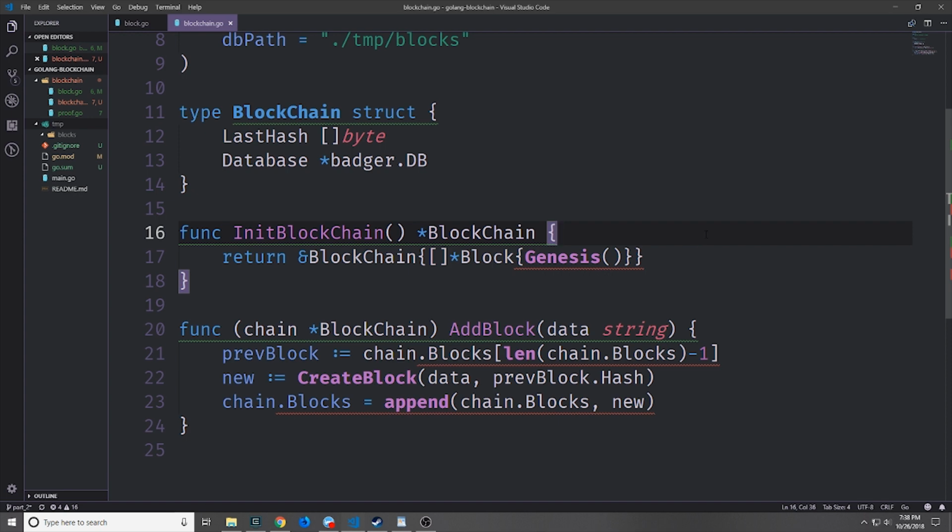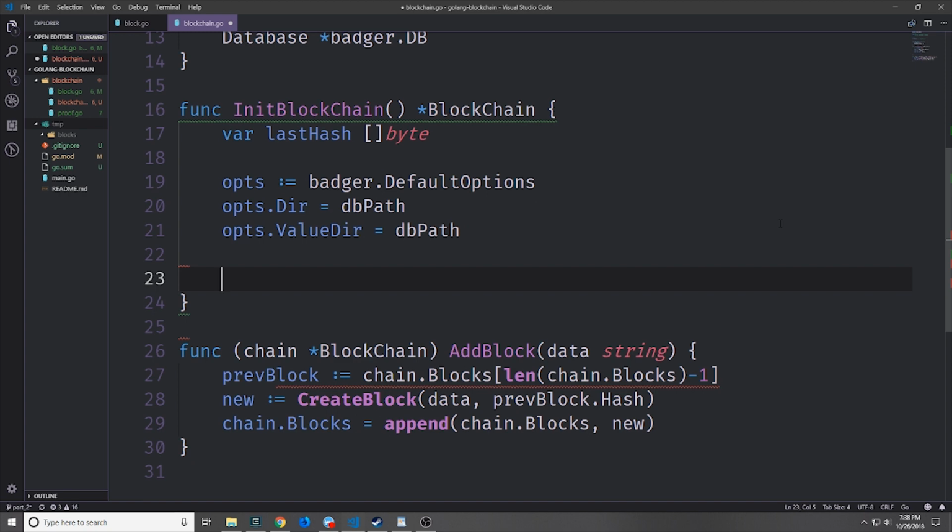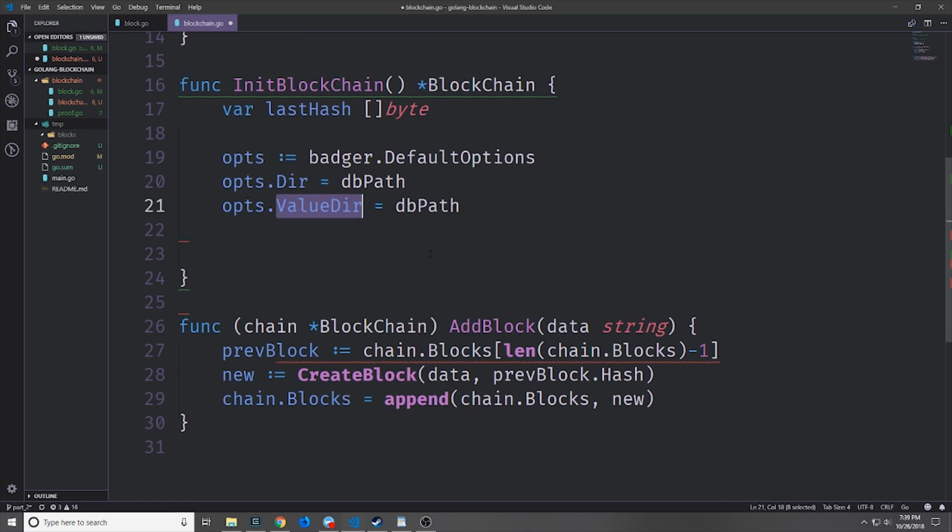Let's start with the init blockchain function. We want to open up our database. So we're going to first start dealing with the Badger default options. And with this options struct, we want to specify where we want our database files to be stored. So we can set up this opts Dir path and then the opts ValueDir path, and we can point both of them towards the same path.